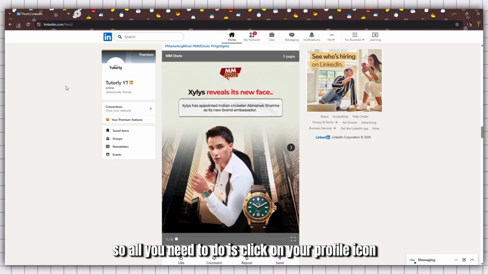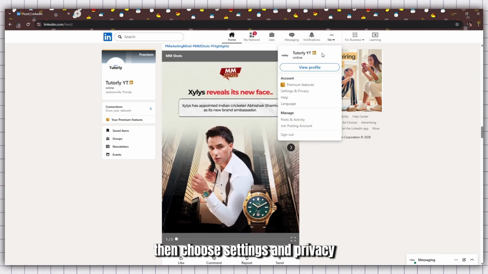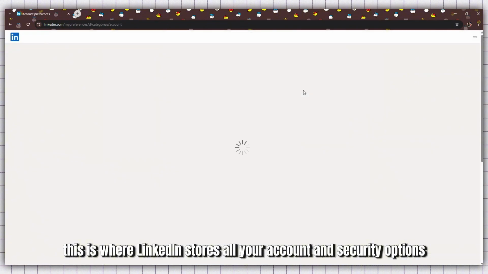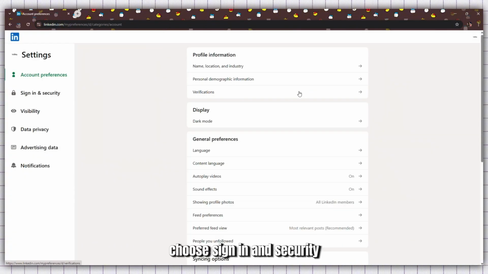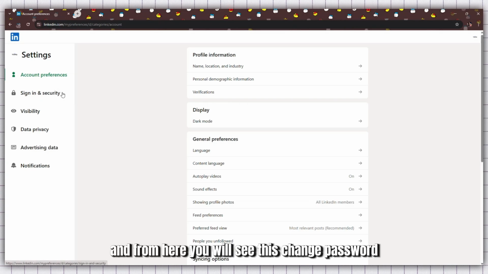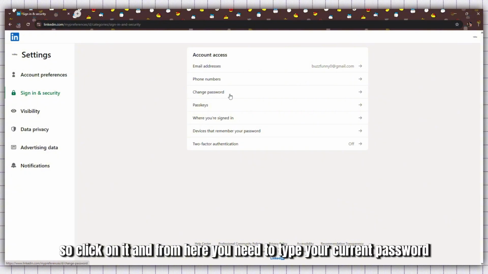So all you need to do is click on your profile icon, then choose Settings and Privacy. This is where LinkedIn stores all your account and security options. And from here on the left side, choose Sign In and Security, which is specifically for login and safety settings. And from here, you will see this Change Password, so click on it.